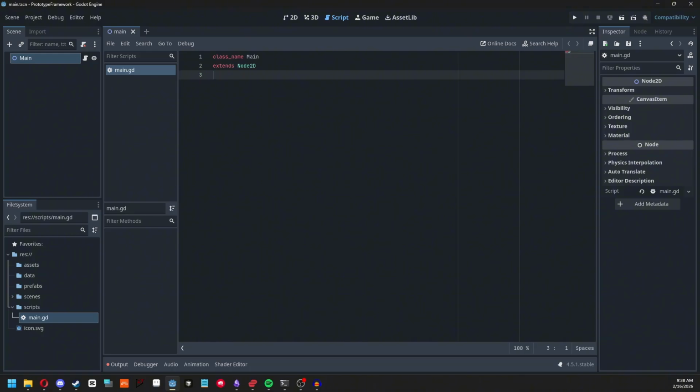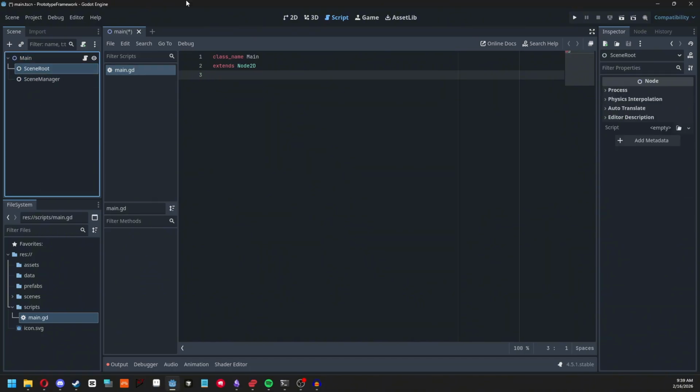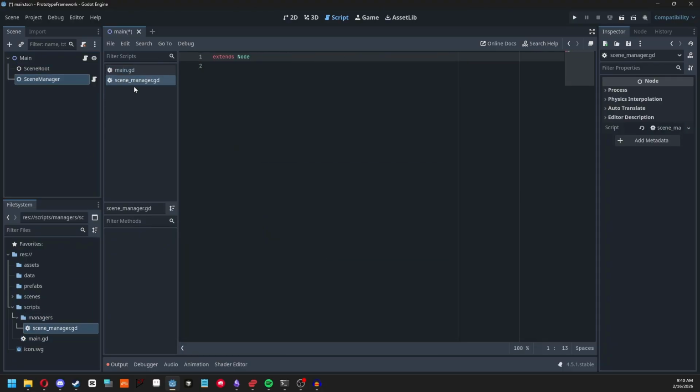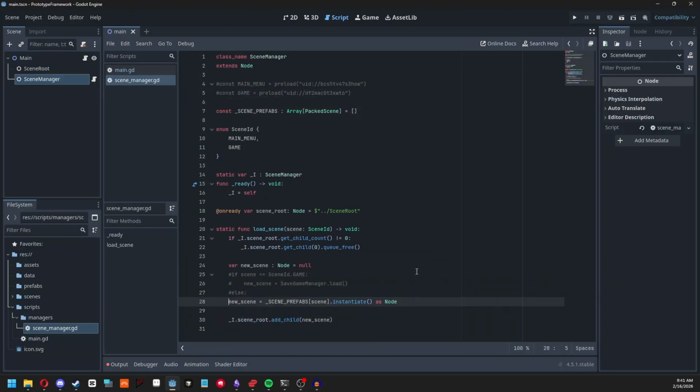We'll start by adding one of those singletons now. I'll add a scene manager. And here's that code. Don't mind the commented out things for now. We'll get to those in a minute. But really, the core of it is just a basic scene manager that replaces whatever's under the scene root with whatever we have to load for our next scene.